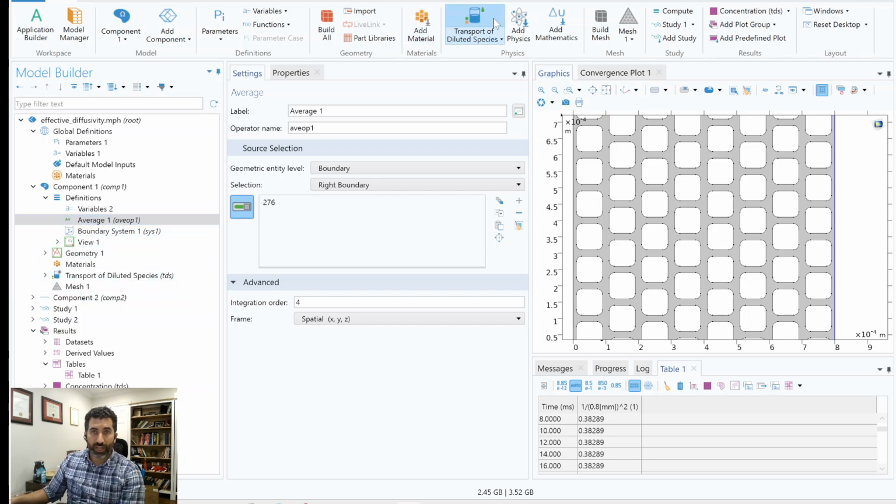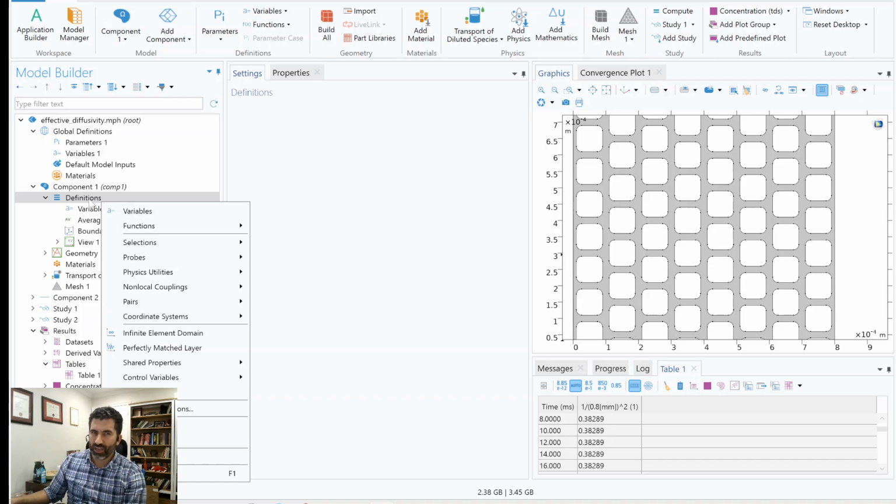So if we look at our effective diffusivity example, in this case, we defined a non-local coupling variable, which was the average along this boundary here. If we wanted to, instead, it's a little bit of an underuse of the power of non-local couplings. We'll get into it later. They're actually much more powerful than that.